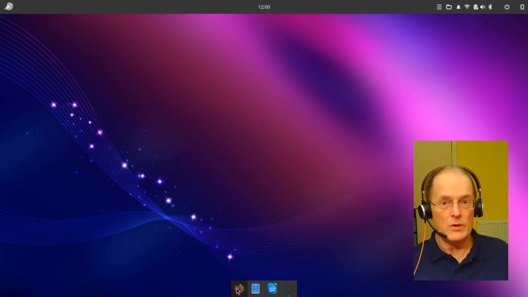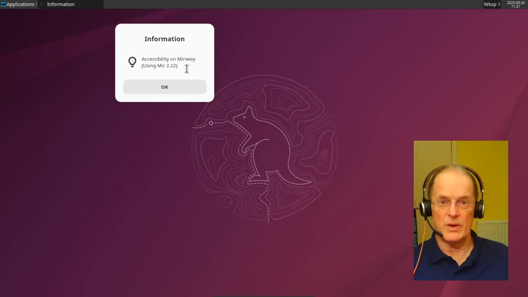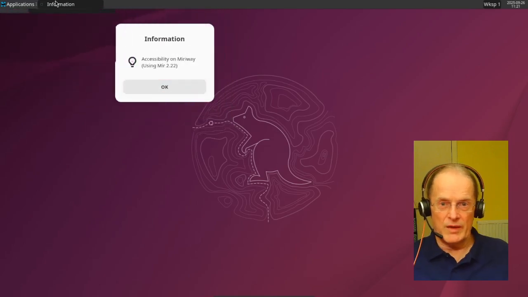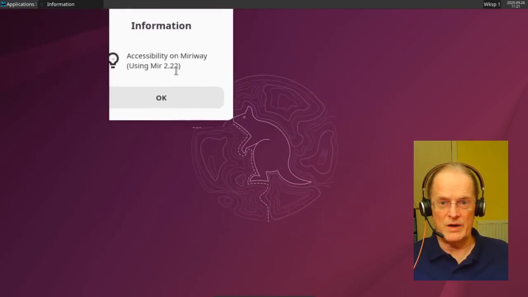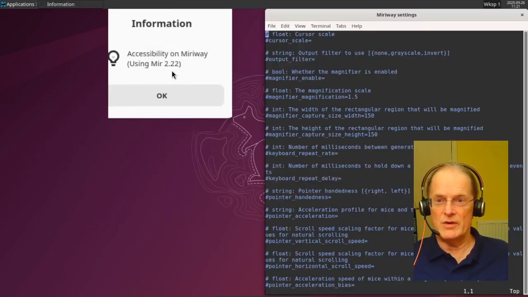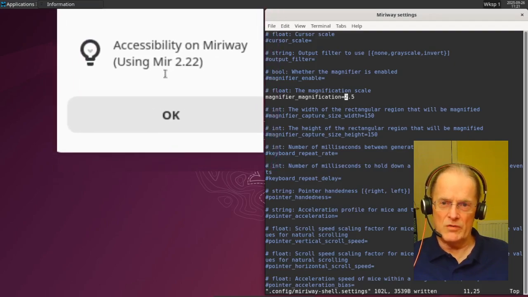Another thing I want to talk about is the work that Mir has been doing on accessibility and the work Miriway has been doing on settings. So accessibility are things like this magnifier, and I'm going to show you how the settings integrate with that. If you pull up the stylish Miriway settings application, some of you might recognize this, you can go and change the settings in this file, and when you save those settings you see that those are reflected immediately.